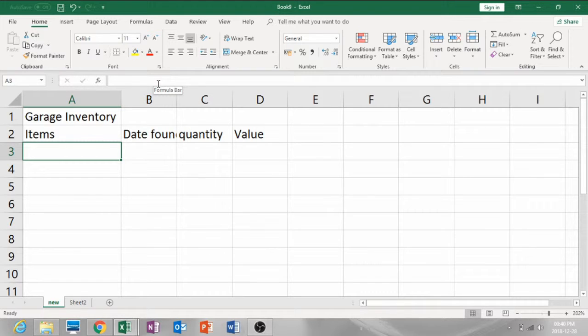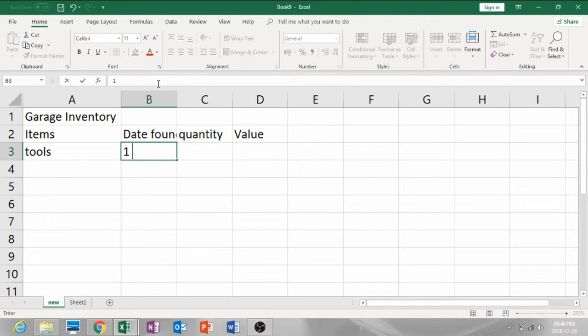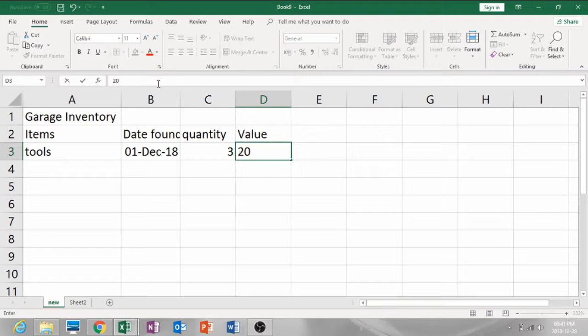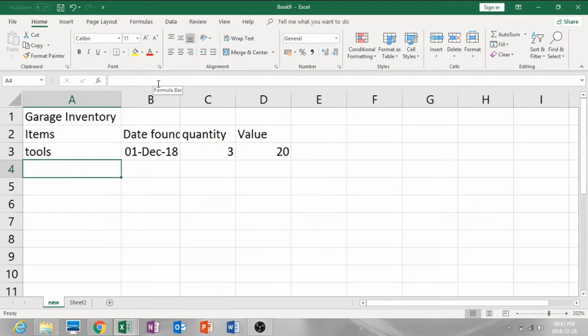I'll be inserting the first record in my spreadsheet. The first record I will be inserting is Tools. I can tap tab and say the date found was 1st December 2018. I'll tap tab again and the quantity I found is probably 3 tools, and the value of the tools is probably $20. That's an example of data entry, how you can enter data into a spreadsheet: by clicking on a cell or somehow moving to the cell, typing, and either pushing enter or tab.